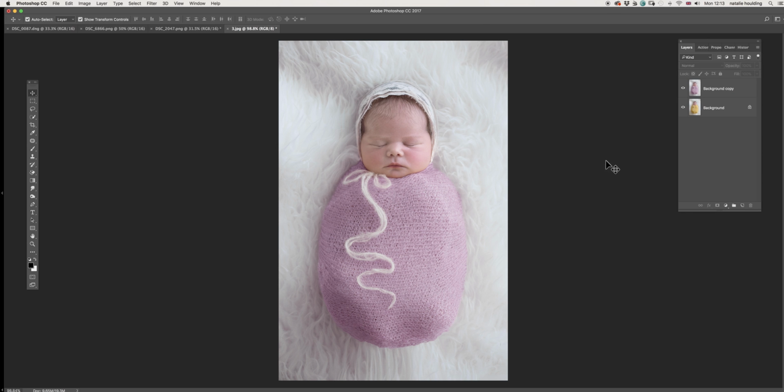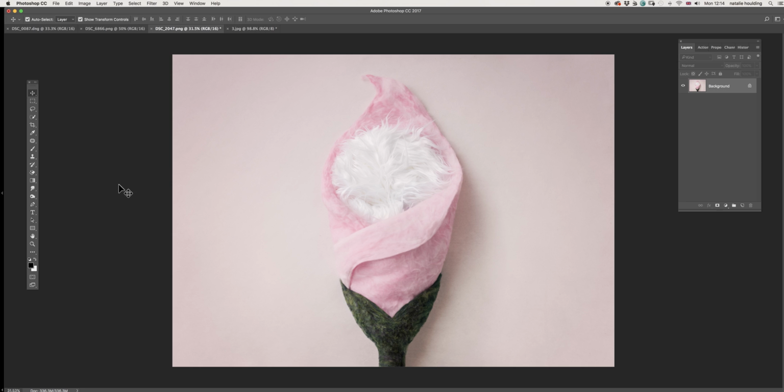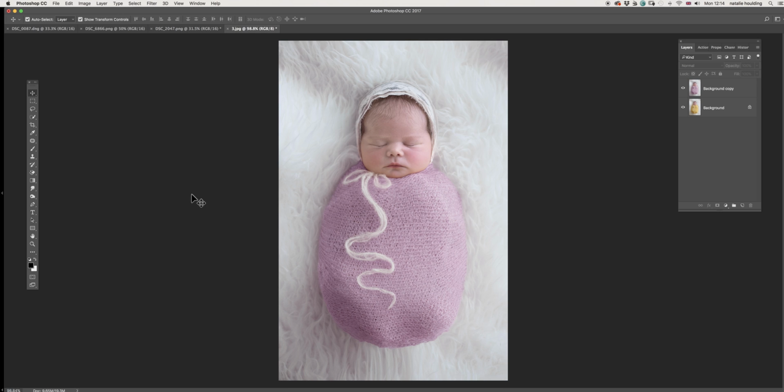Guys, a quick edit for the new backdrop is here, and we are going to use this new backdrop. This is a nice little flower I've created. It's got a bit of a painterly look, and this will be the baby that I'm going to use to do the edit.